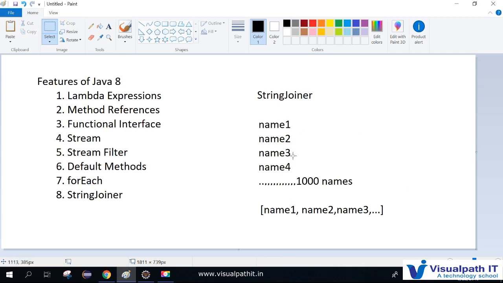Suppose you have a list of elements, and if you want to put it in a different format, like the delimiters and all, if you want to add before and after brackets, commas and all, you can simply do that. Let's go and see the example of how actually we'll implement this.